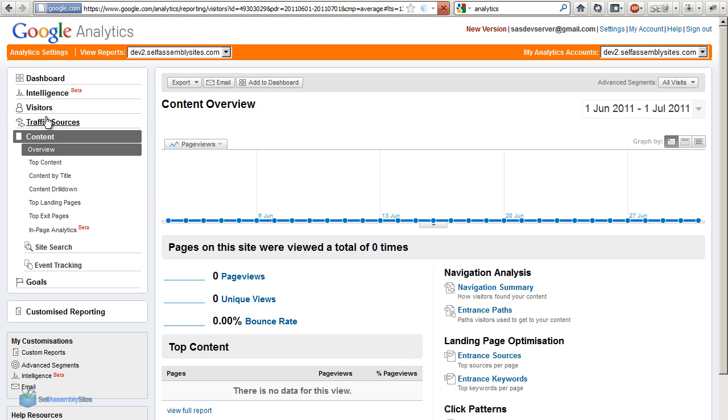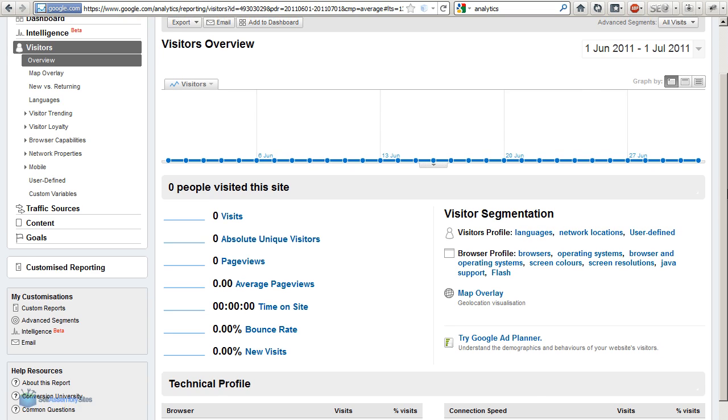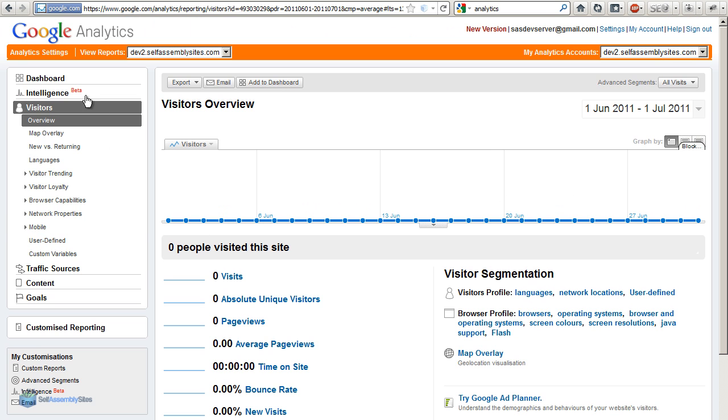And then finally, the visitors gives you a lot of information about what browser they're using, what operating system, the colors, where they're from geographically, and other information like if they're mobile, how often they return, what language they have. So there's a lot of information specifically about your visitors there as well. So that's a very brief overview.